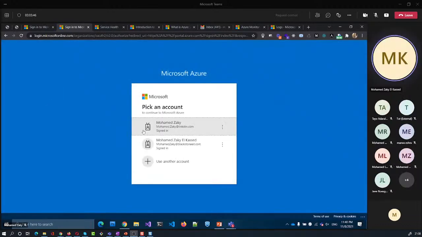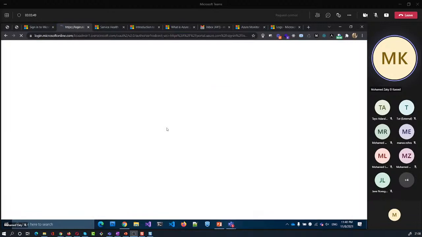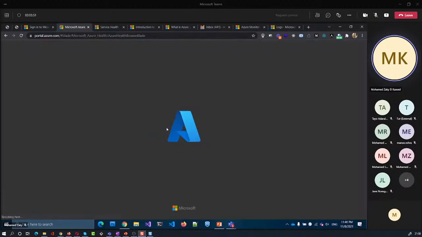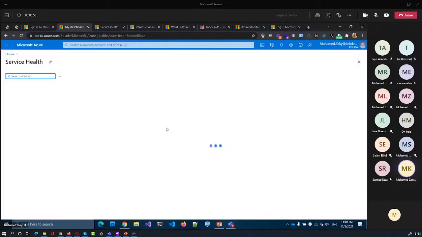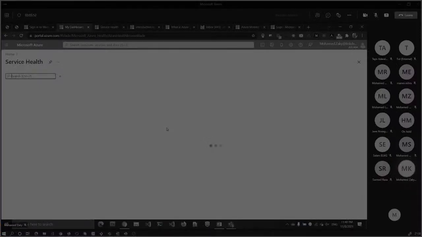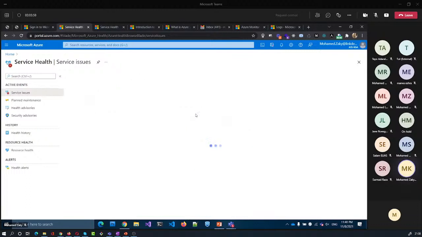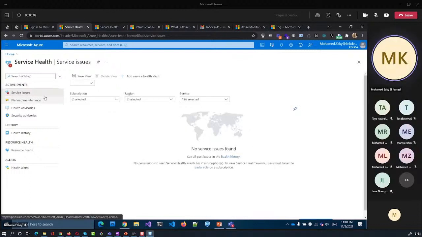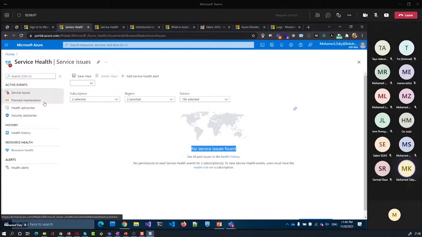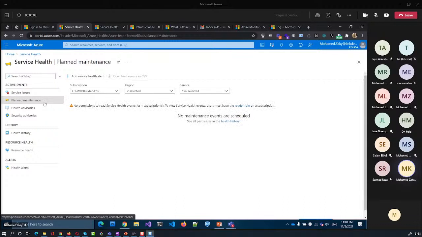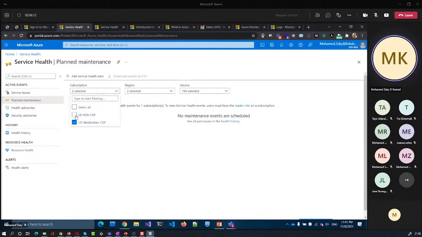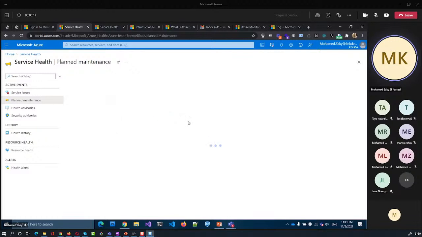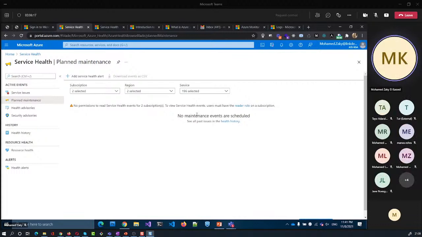And if you go to Azure Service Health, it keeps asking me to log in. If I have any service issue, it should appear here. Luckily, we don't have any service issue or planned maintenance soon. You can also check your resources and see if you have any maintenance available, so you can move to another server or another region.